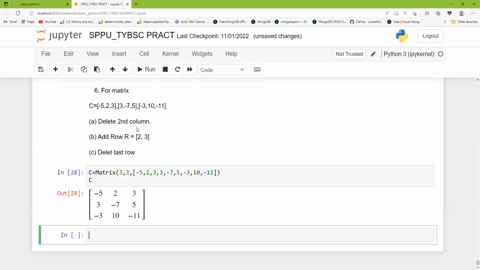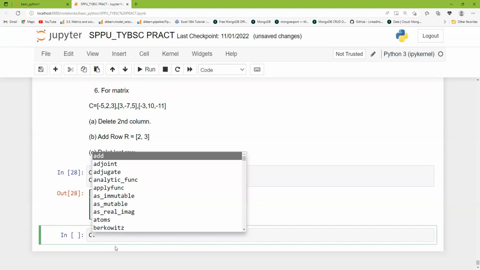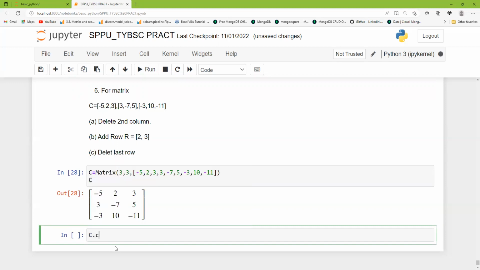So what I have to do, guys, is delete the second column. In this SPPU library, there is a column delete method. By using that method, we can delete the column. If I type dot and press the tab button of my PC, it will give me the methods. I want to use the column delete method.